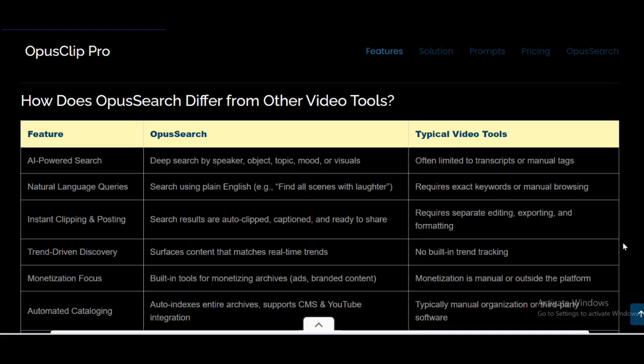Then let's look at the third feature, which is instant clipping and posting. OpusSearch allows you to search results that are auto-clipped, captioned, and ready to share, while typical video tools require separate editing, exporting, and formatting. Now let's look at the next feature, which is trend-driven discovery.